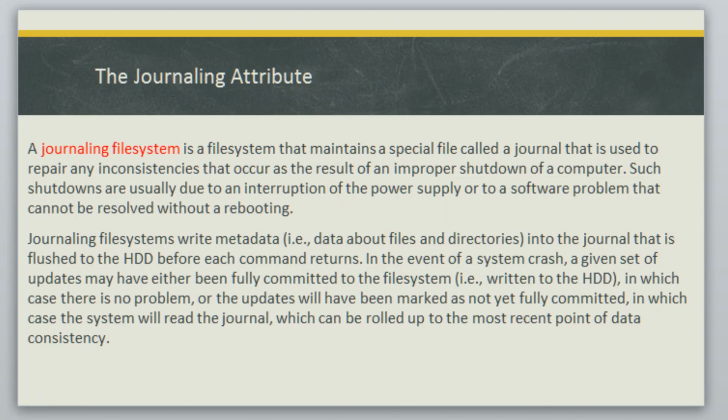Now let's talk about the journaling attribute. A journaling file system is a file system that maintains a special file called a journal that is used to repair any inconsistencies that occur as the result of an improper shutdown of a computer. Such shutdowns are usually due to an interruption of the power supply or to a software problem that cannot be resolved without rebooting. Journaling file systems write metadata, which is different from inode data, because metadata is just data about files and directories, not the actual data inside of them.